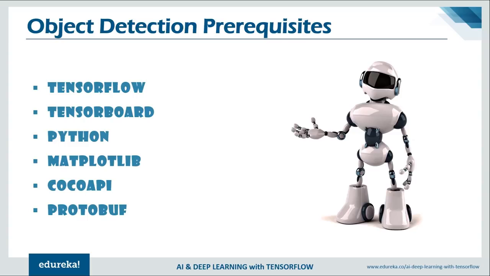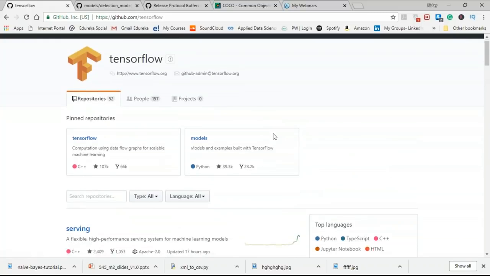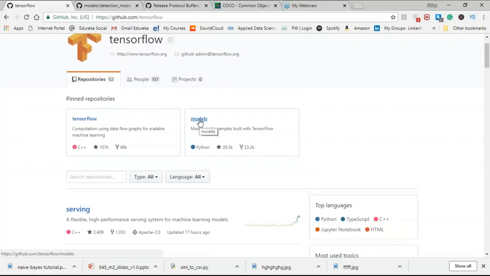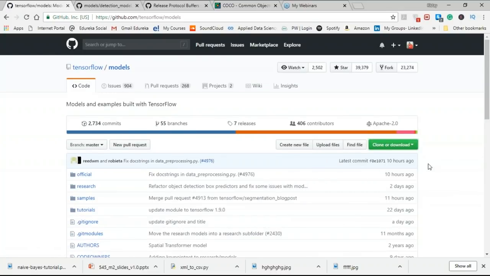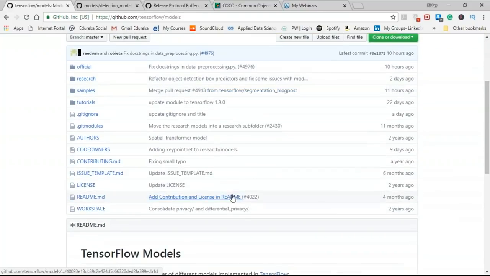Next, we need to clone the GitHub repository of TensorFlow. For that, just go to GitHub and type TensorFlow, which is the official GitHub repository of TensorFlow. Inside that, we have the models section. Just go to this models. You can either clone this TensorFlow model or download it as per your wish. I have already downloaded the TensorFlow model.